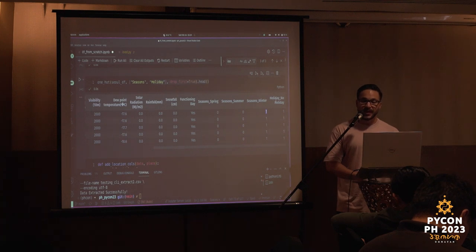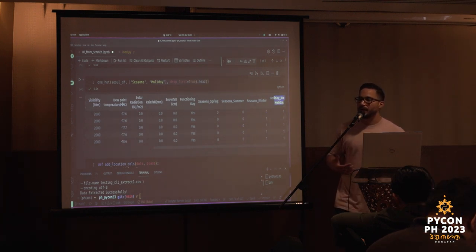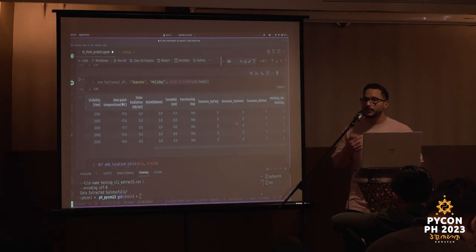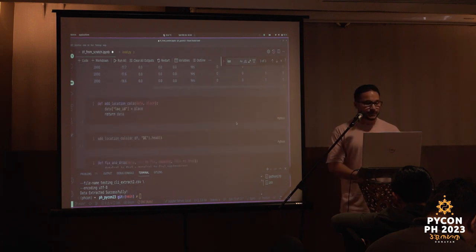So it's a placeholder. And then for holiday or no holiday, we have no holiday, which is going to be more common. There are way more non-holiday days in the year than there are holiday days in the year. So we have non-holiday, and then we have a one for them. And then we're going to have a few zeros there. But the thing is that we only need one.